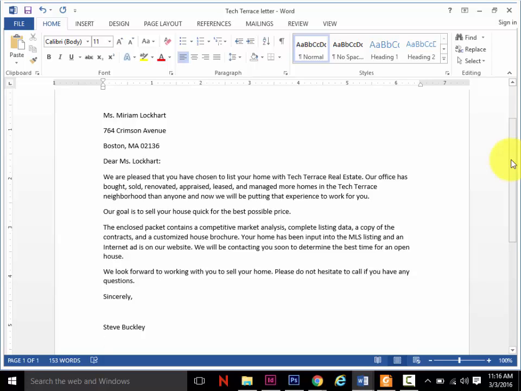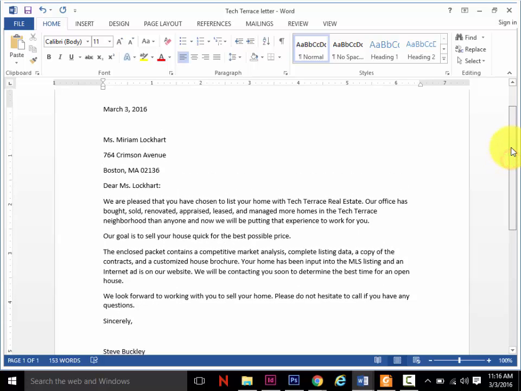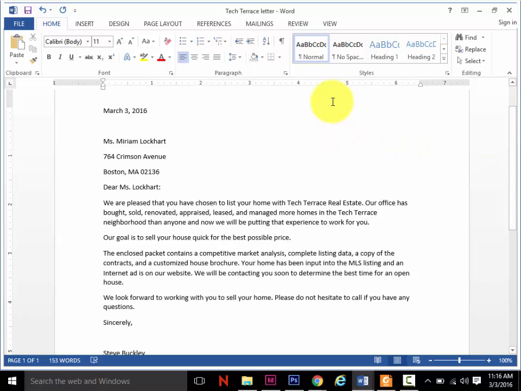Now, there's something also called modified block style. Modified block style is going to take your date and align it right to about here, and then your sincerely and your name will also be right aligned. Everything else is to the left. If you start indenting, it is no longer block style.